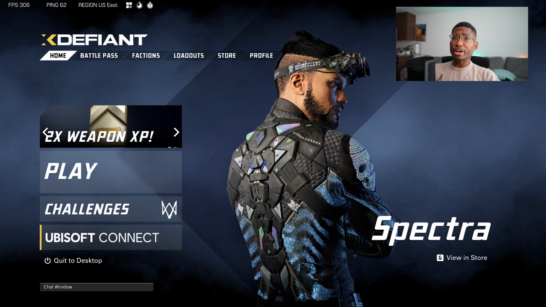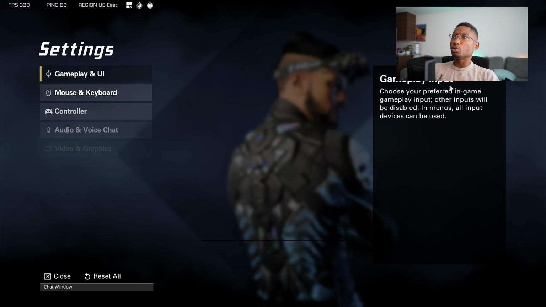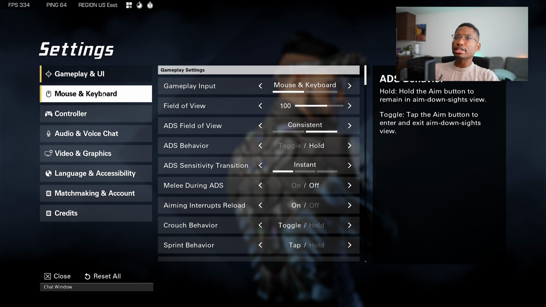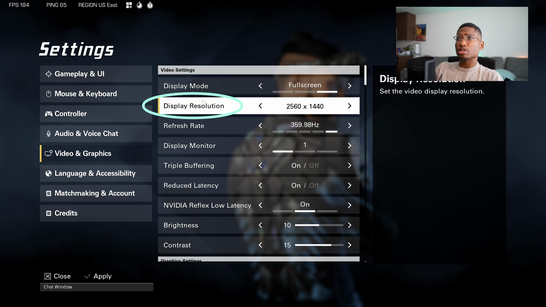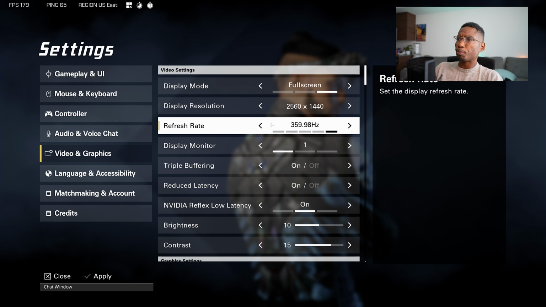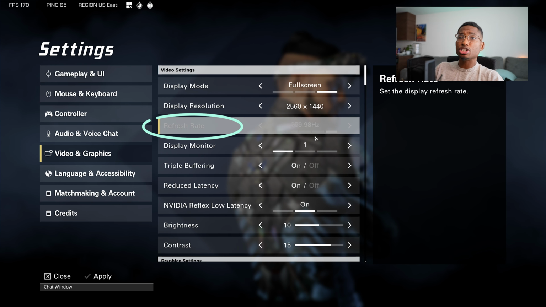All right, so we are in the game here. The first thing that you want to do is go to your settings here, and what you're basically going to do is go to your video and graphics settings. Now, you want to make sure that your display resolution is matching your monitor. Mine is a 1440p monitor, so it's going to be 1440p. You want to make sure that your refresh rate is matching your monitor as well.